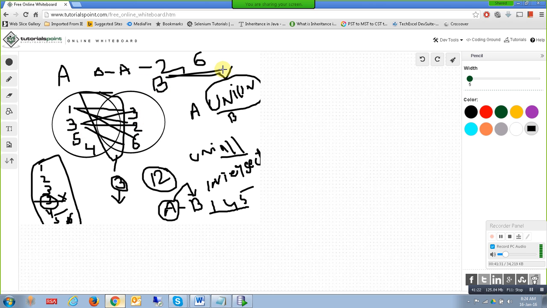When I say intersect, only common records I will get. What are the common records here? Only 3 is a common record. And when I say union, I will get all the records without duplicate values. And if I say union all, I will get all the records including duplicate values. Is it clear?